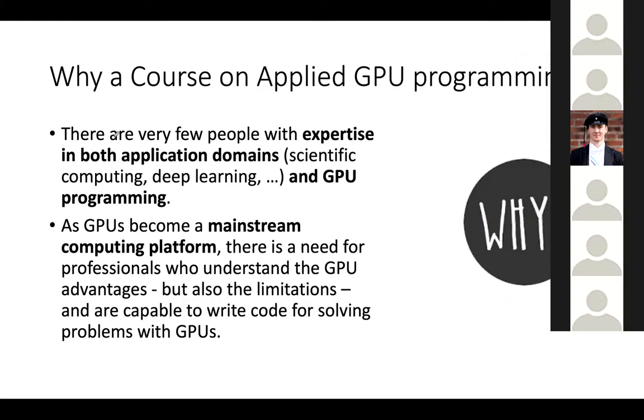So the reason why we have this GPU programming is really that there are not actually many people in the application domain who know how to program GPUs effectively. So you might be an expert in TensorFlow or PyTorch, but you're probably not really sure how this is actually implemented in the backend. It turns out that all these higher level programming interfaces have backends that are written in CUDA or OpenCL.